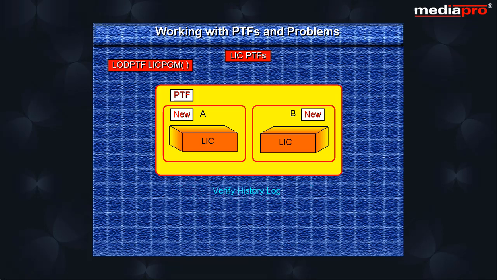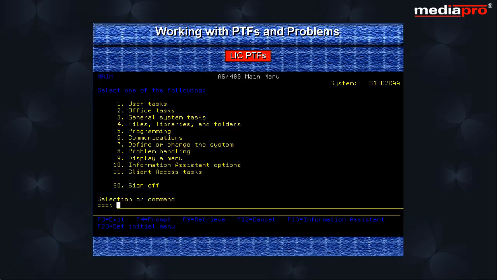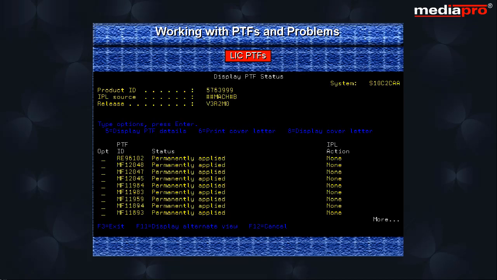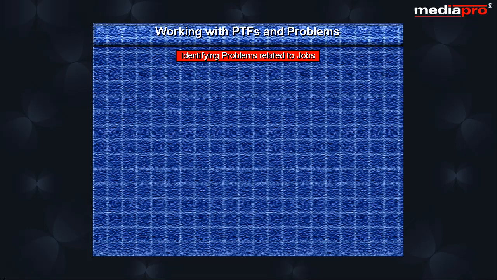You can verify from the history log whether the PTF has been applied successfully or not. The Display PTF Status command can be used to determine the storage area used for the current IPL. The IPL source field will identify the storage area for the IPL. Let's move on to see how to identify problems on the system and how to analyze and report problems to IBM.